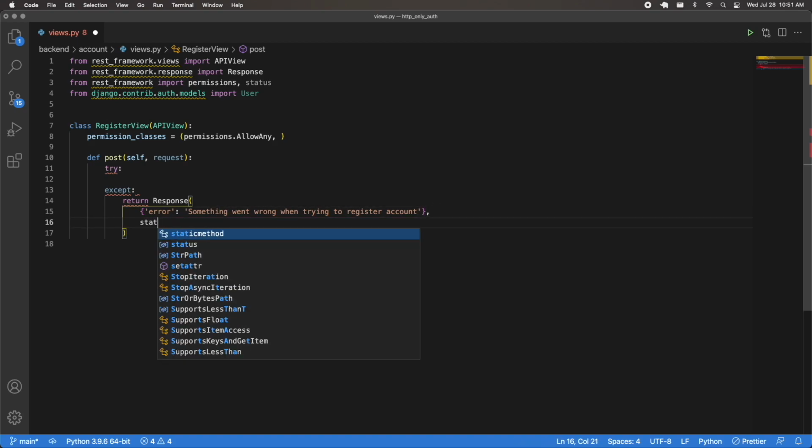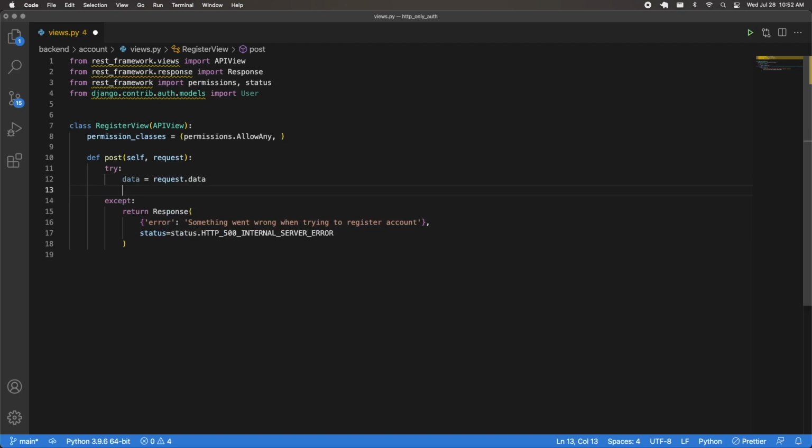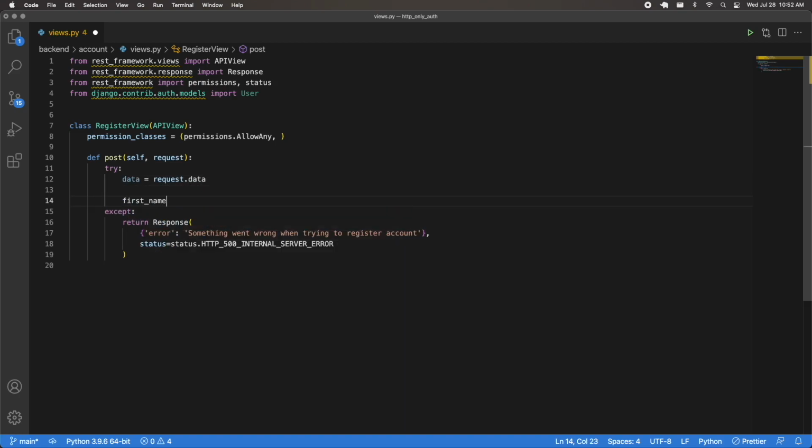And then I'm going to pass back a status of status.HTTP_500_INTERNAL_SERVER_ERROR because it's something that went wrong in our server. And then next, I'm going to retrieve the data that's passed to this request, which is going to be the first name, last name, username, password, and then also a confirmed password. That way we can see if it matches. So I'm going to do that with data = request.data. Then I can do first_name = data['first_name']. So we're going to pass these values as JSON data, and then we can extract them like so.